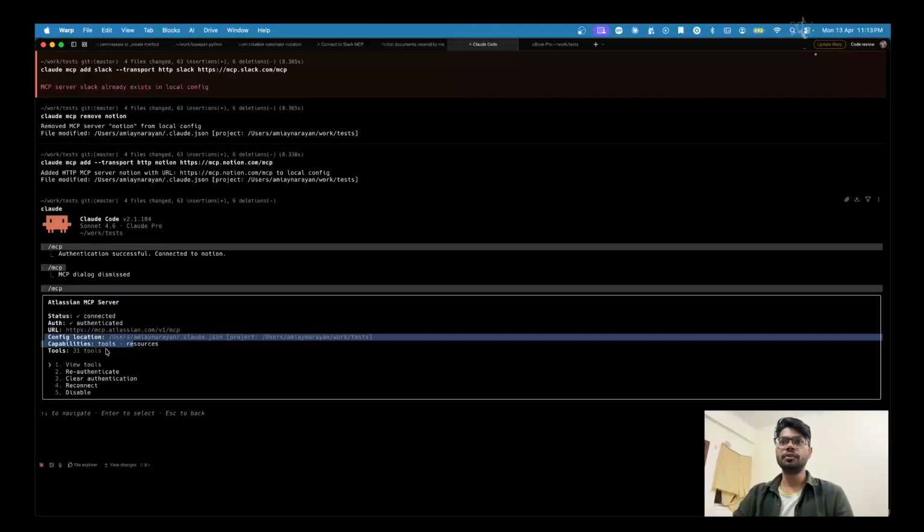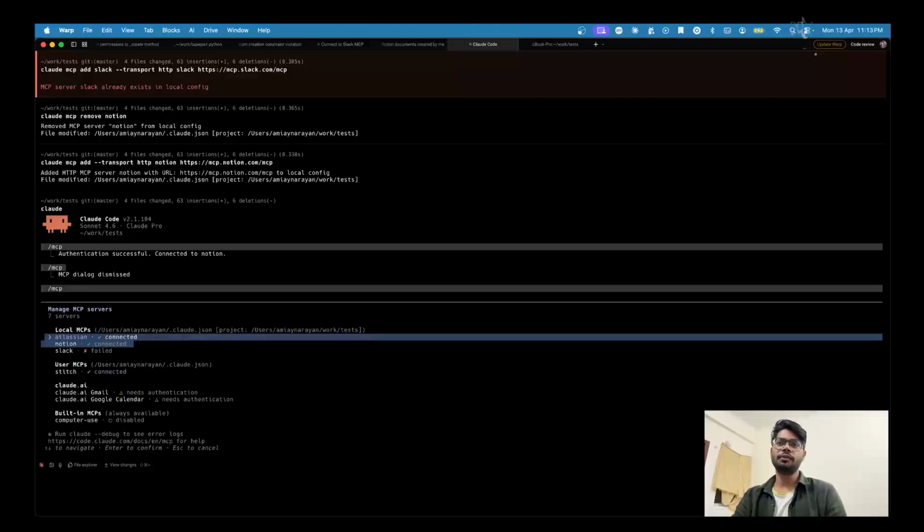And once you go here, you have various other options. So you could re-authenticate, and if it was not authenticated, you could see what is authenticated, and you could authenticate by just clicking on the authenticate option, and you will be directed to the web browser, and then you can give all the permissions required, and your MCP server connection will be done.